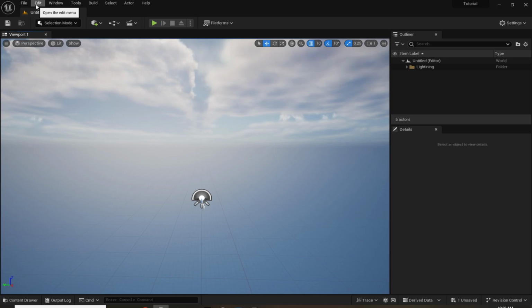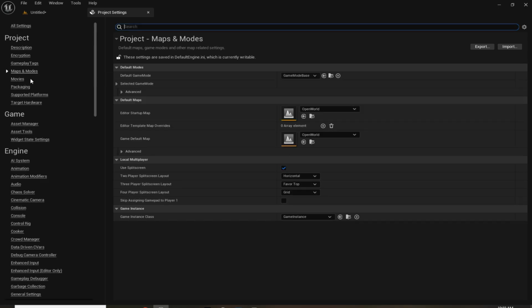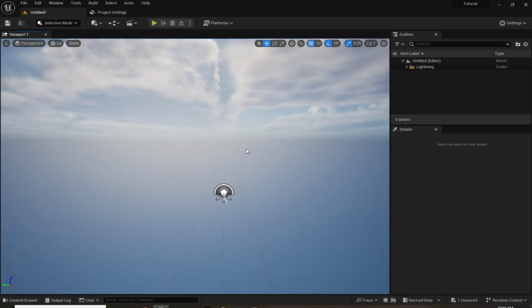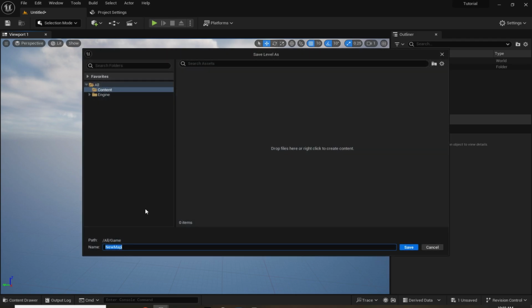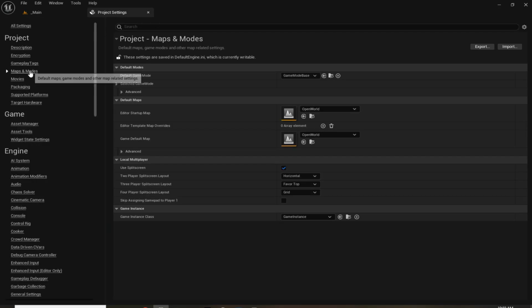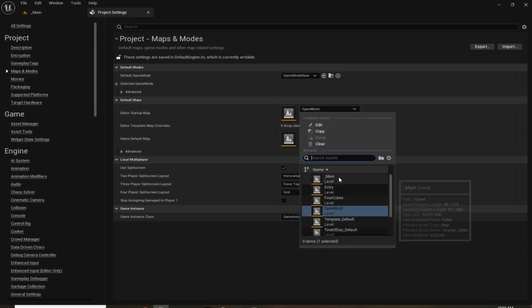After setting the basic lighting, I'm gonna do some project settings. So for that, go to edit, project settings, maps and modes. Before changing the map, first we have to make sure that we save our map. For that, hit Ctrl S, and I'm gonna name it main and hit save. Now again in project settings, in maps and modes, we're gonna change our map from open world to main.